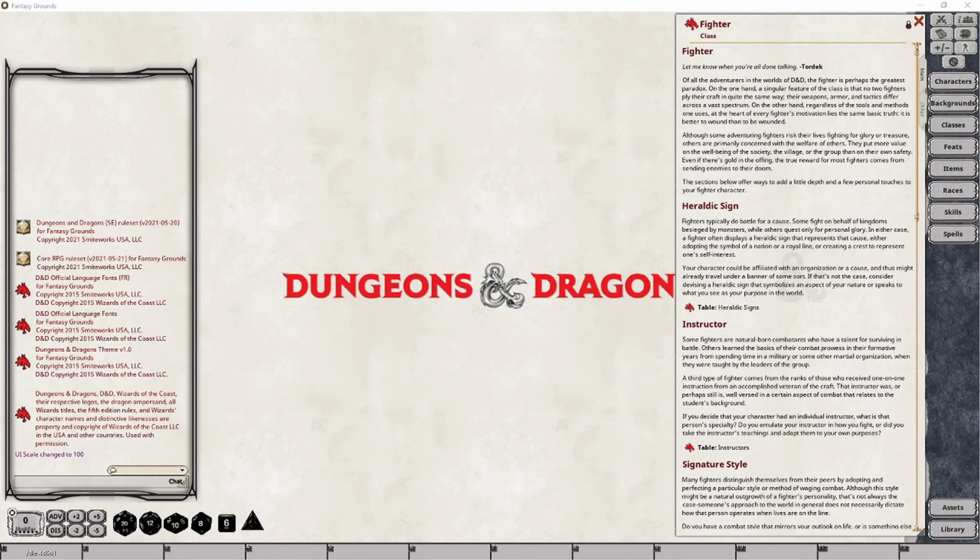The customizations we'll be covering in this video allow you to enhance your playing experience for the fighter class by giving you additional avenues of customization for your character, and provide more detail about them. D&D does this in a very prompt-friendly way by providing you examples that you can make use of directly or use them to creatively come up with your own ideas. The fighter customizations include things like the Heraldic signs, instructors, and signature style.